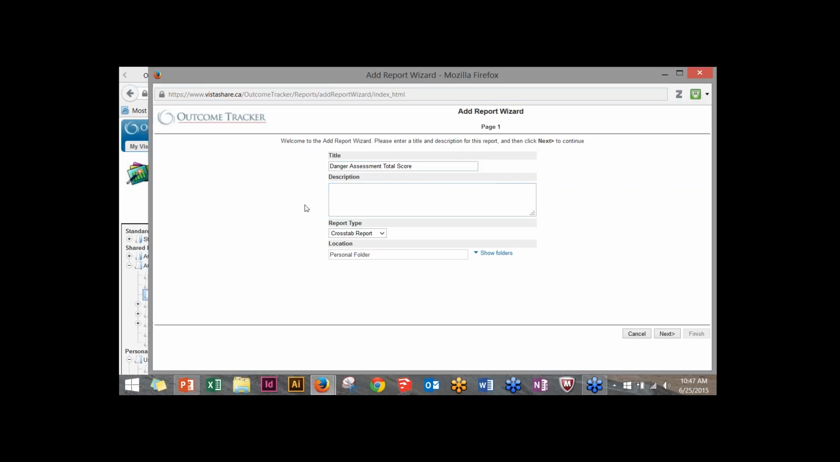So you can add some details. So we can say DA scores completed within a date range. So I've titled it, I've described it, I'm creating a crosstab report, and then I can decide where I want to store that report. So again, I recommend starting in your personal folder until you've got the report exactly as you'd like it to be and it's ready to share with others, because once it's moved into your agency report folder, it's available for everyone to use.